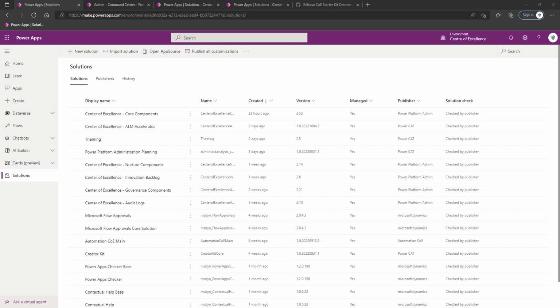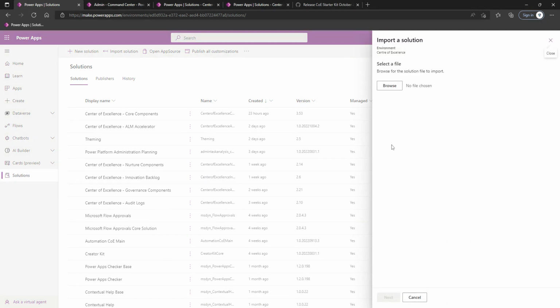So the first thing we're going to do is find ourselves in our Centre of Excellence environment. We've clicked on Solutions in the left-hand navigation, and now we're going to click on Import Solution. Browse. At this point in time, I'm browsing to the latest version of the extracted COE starter kit zip file, and I'm locating our Centre of Excellence ALM Accelerator, and I'm going to choose the one with the latest version managed.